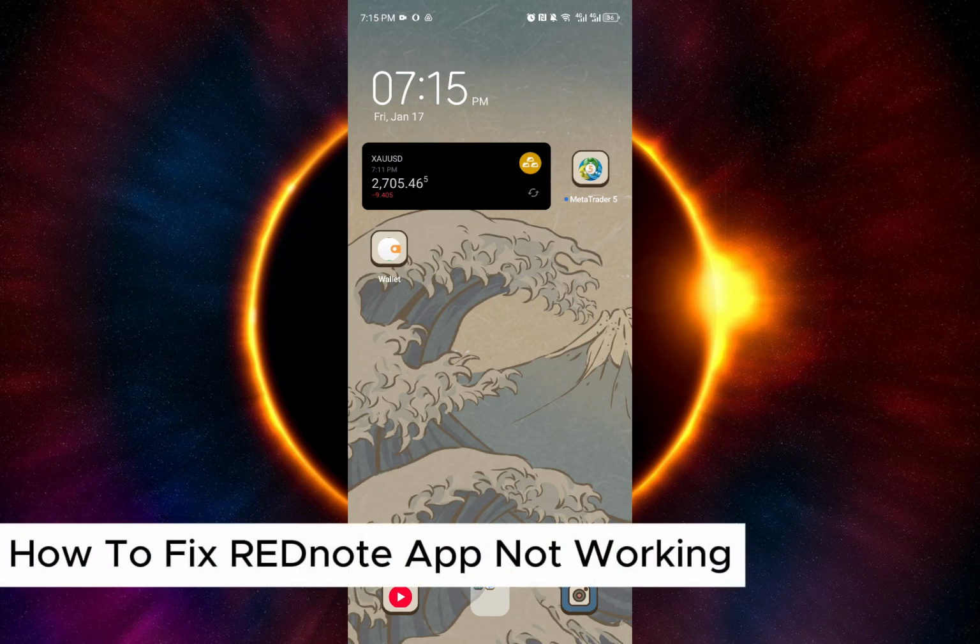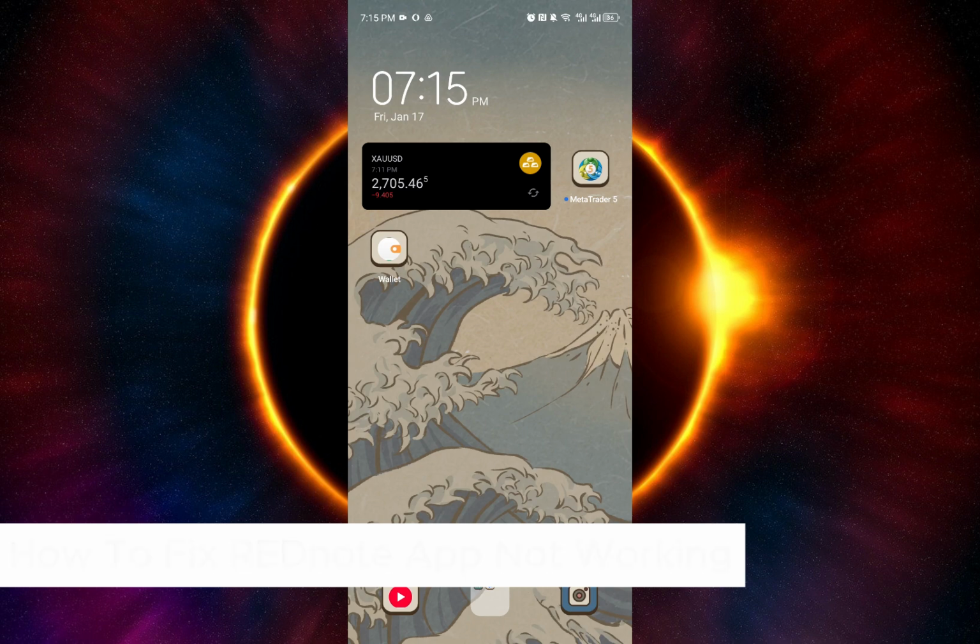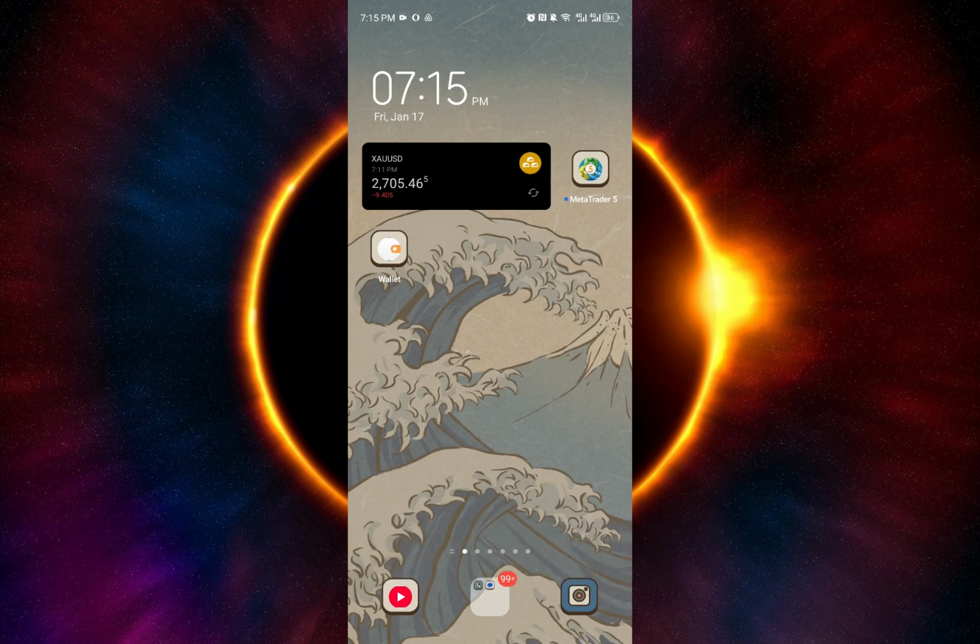How to fix REDnote app not working. Now, if your REDnote application is not working on your mobile devices, there are simple ways in order to fix this problem. Now, the reason why it is not working on your mobile devices is because you might not have the latest version installed to your mobile device.